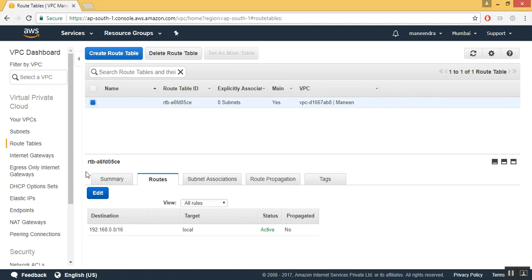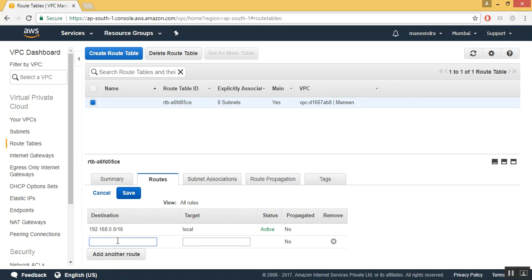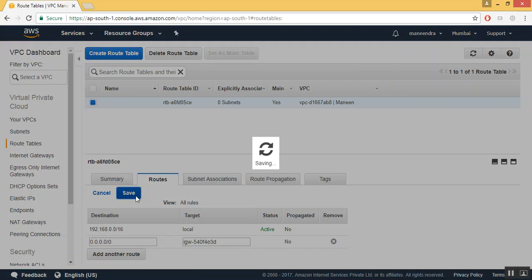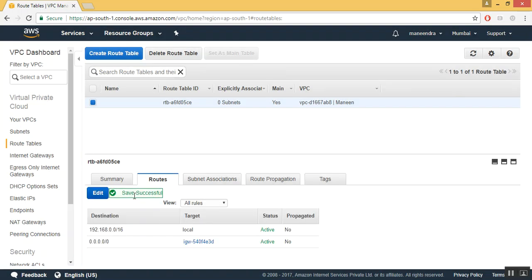To do so, we click on Edit, and to allow all the traffic we specify 0.0.0.0/0. Then, as the target, we see the internet gateway we created. Now all the traffic associated with the internet gateway is allowed. Now I'll save it. It's successful.